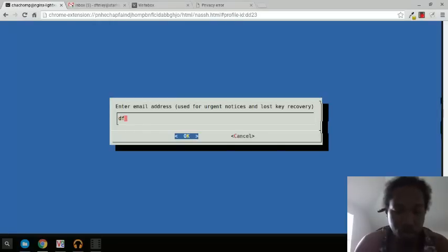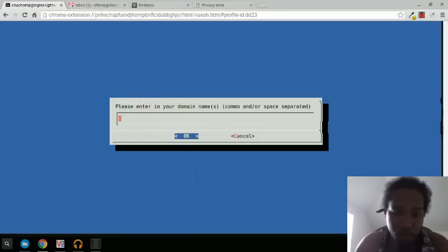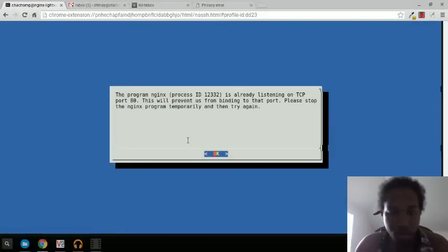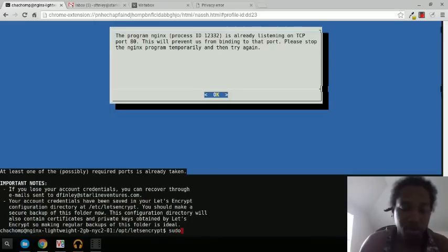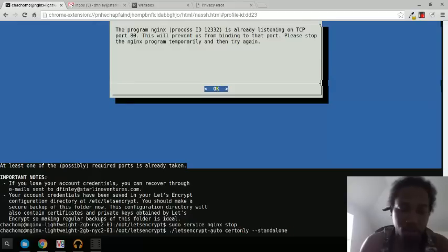All right, so I'm going to put in my email address. And then I'm going to put in the domain that we want. So Nginx is already running. We have to make sure that we stop Nginx, and then we have to run through the process one more time.